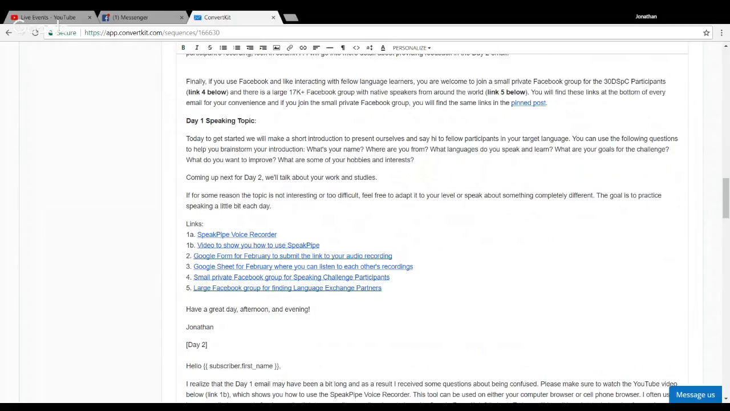One is a very small one, which is just for the people who are participating in this challenge. And there's another larger group that I also admin, which is for about 17,000 people from around the world. And that's a good place to post a request to find a language exchange partner on there.